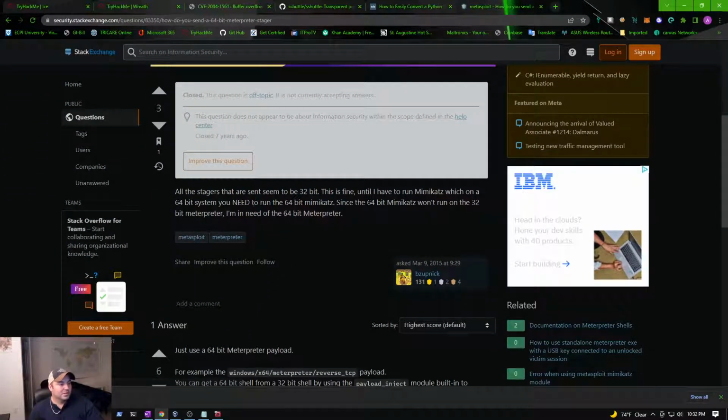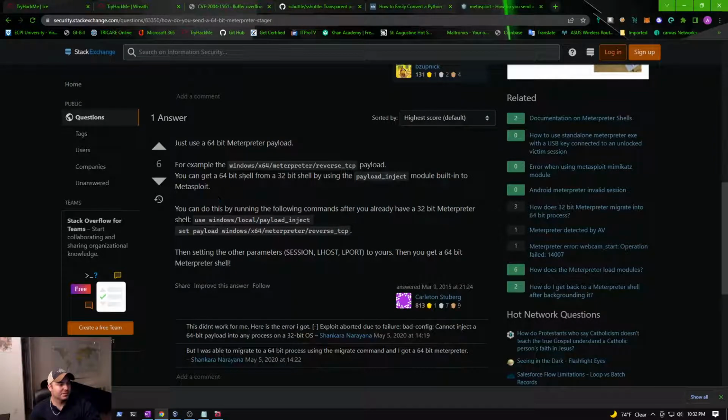All the stages that are sent seem to be 32-bit. This is fine until I have to run Mimikatz, which on a 64-bit system you need to run 64-bit Mimikatz. Since the 64-bit Mimikatz won't run on a 32-bit interpreter, I'm in need of the 64-bit interpreter. For example, Windows x64 interpreter reverse.